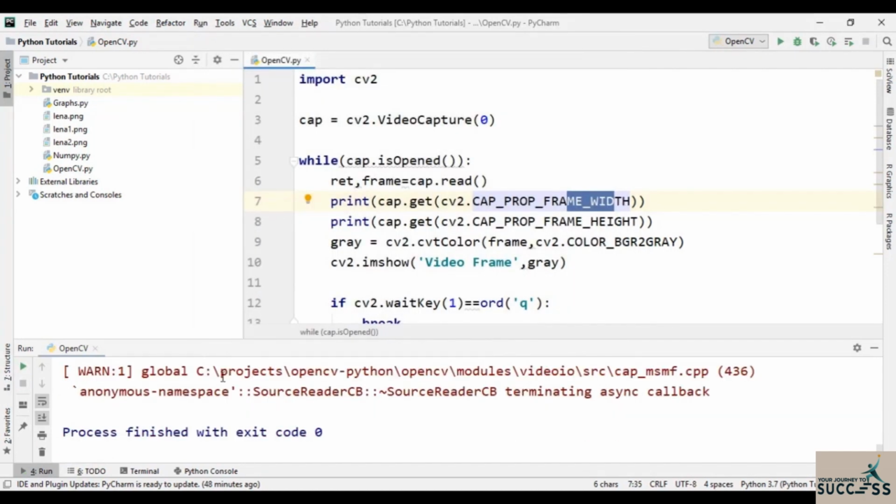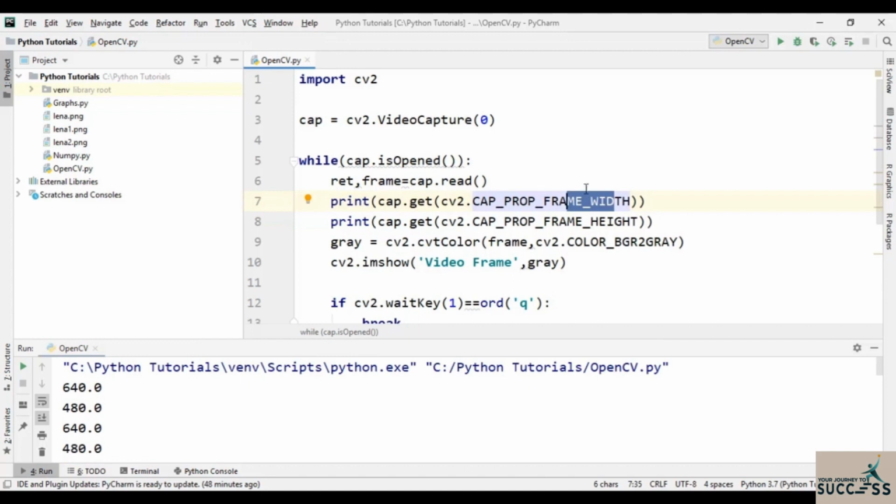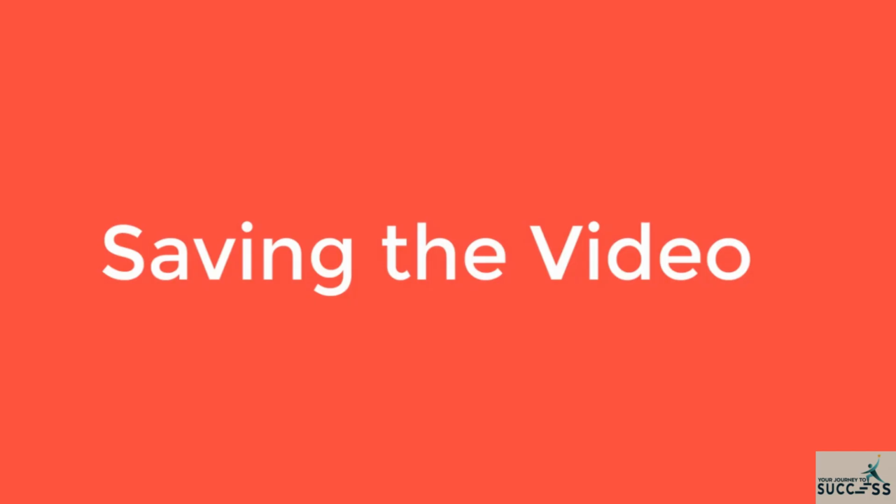Alright, so it is giving us some warning message. Well, we will remove this warning message in the coming videos. So you can see that, let me just scroll it up. Alright, so you can see that the frame width is 640 pixels and the frame height is 480 pixels.